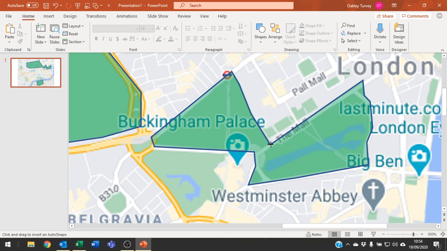Now I want to go from this point here to, let's say, that corner point. That's the dividing line between Green Park and St James's Park. But now I'm going to carry on drawing that shape, and like I said, I'm making it considerably larger than the whole of this other shape.